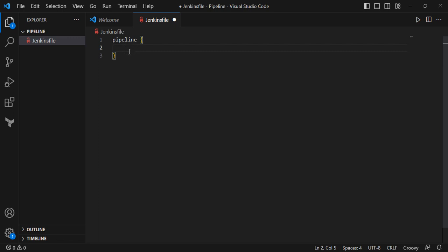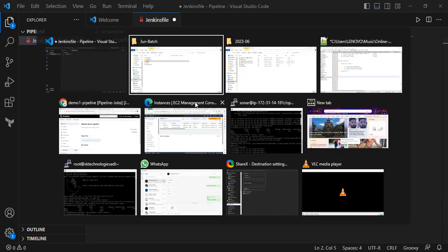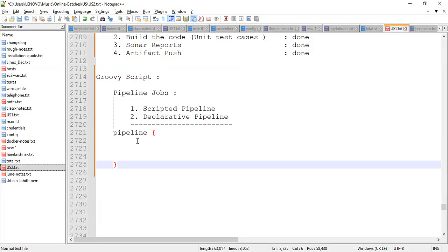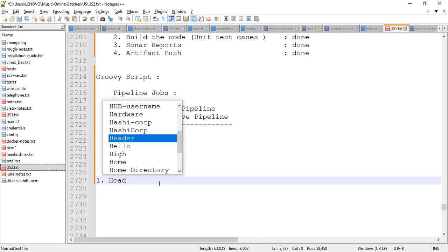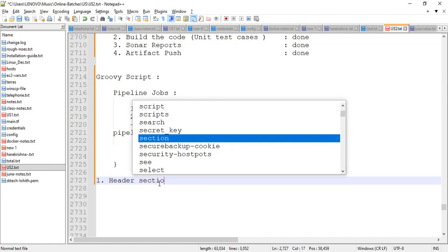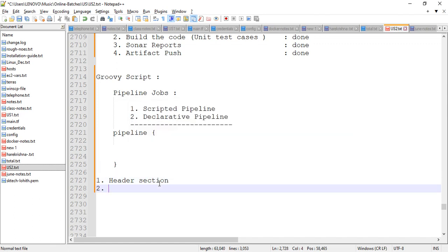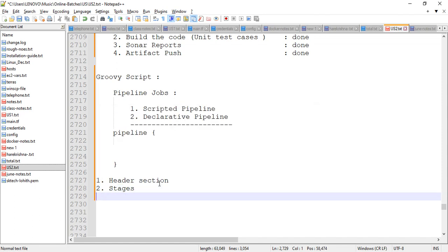Now you can write all your code, all your script, inside these curly braces. That is the main syntax you have to follow. Everything you should write under these curly braces. Here, at a high level, you have three areas, guys: one is the header section, then stages, then posts. Only these three portions inside your pipeline script.